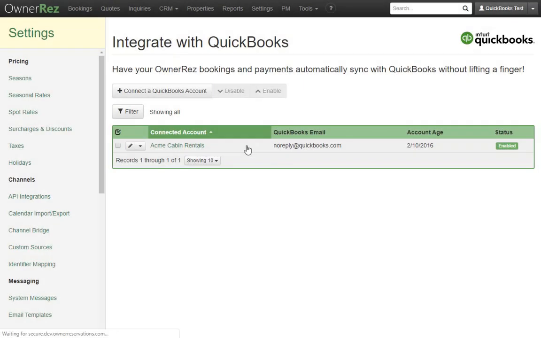Let's talk about QuickBooks settings and mappings. For purposes of this discussion, we'll assume you already have a connected QuickBooks account. Here, we see a QuickBooks account that has already been connected to OwnerRez. We'll click on it to drill in.